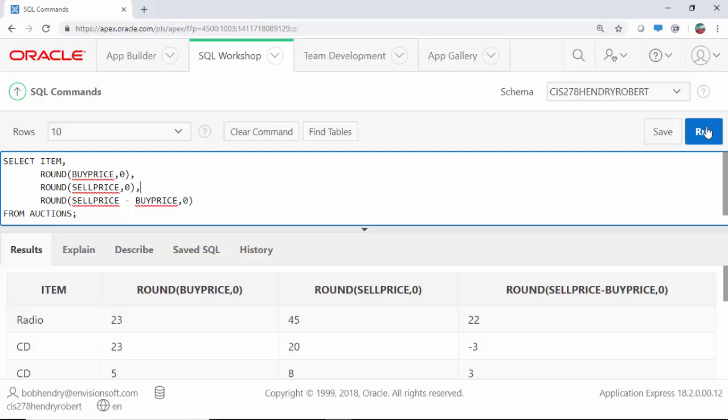Now, if I wanted to look at, for example, my average buy and sell price for radios? My average buy and sell price for radios. Let's get rid of round. And we could use the average function. Let's use the aggregate functions here.